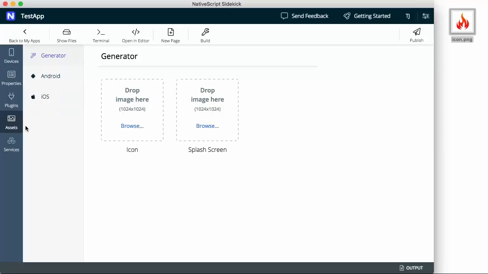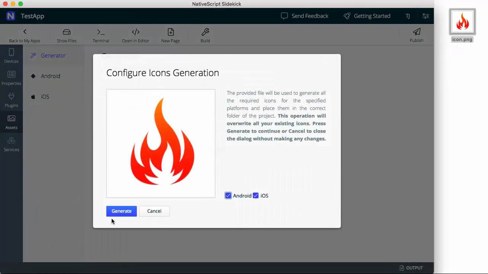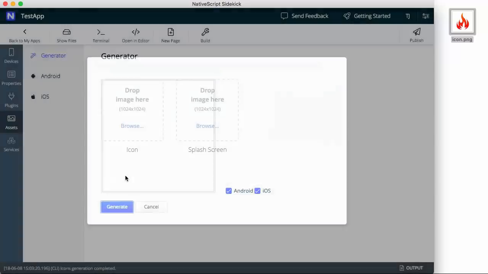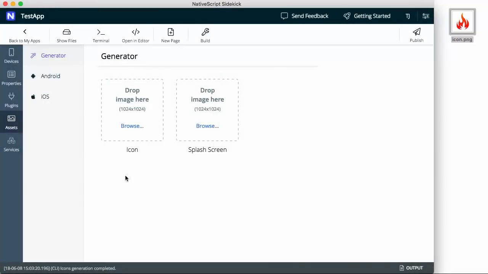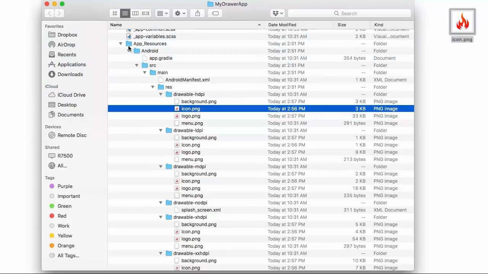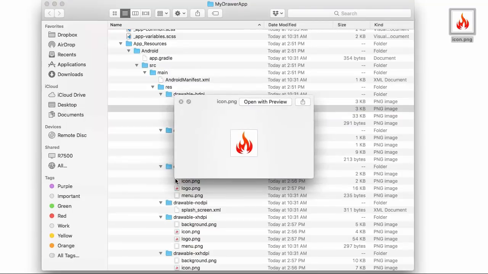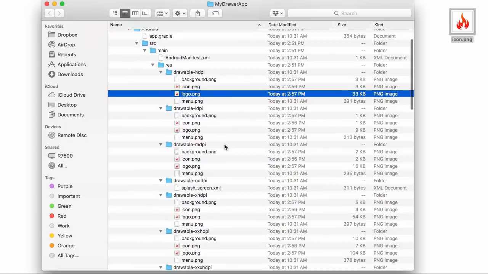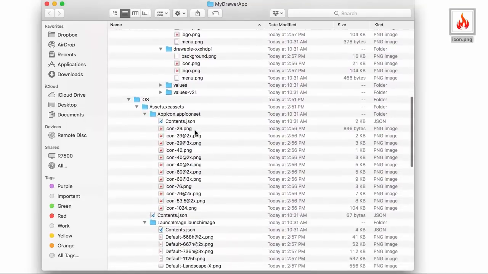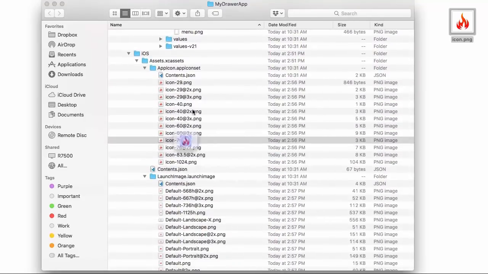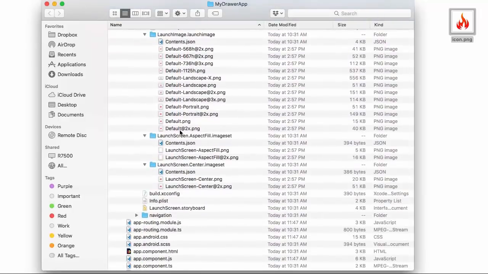If you're a NativeScript Sidekick user, your life is even easier, as all you need to do is visit the Assets tab as part of your app within Sidekick, and then take the icon you'd like to use and drag and drop it into both this icon slot and the splash screen slot as well, and Sidekick will take care of everything that needs to happen to generate the icons for your app. When you're done, if you head back to the app resources folder for your app, you'll see that the new icon that you selected has been slotted into all the appropriate names, all the appropriate folders for both Android and iOS for your app. It's really just that easy.